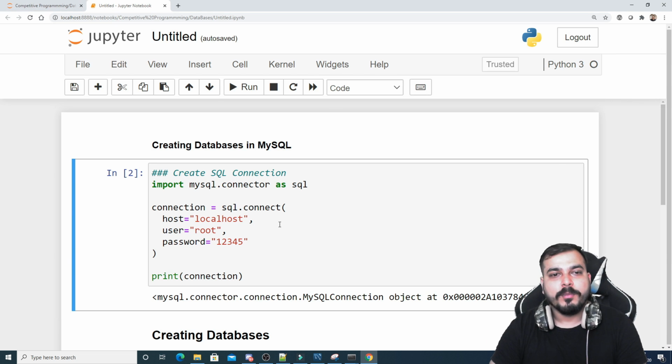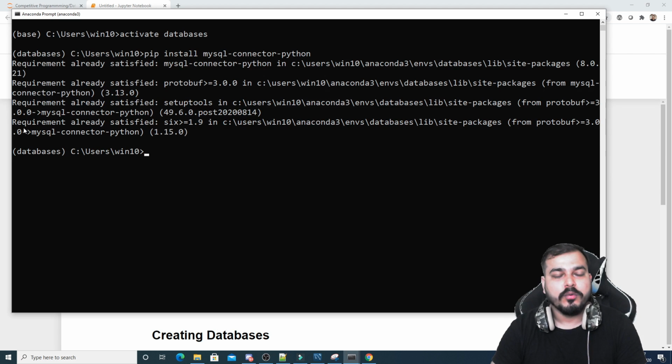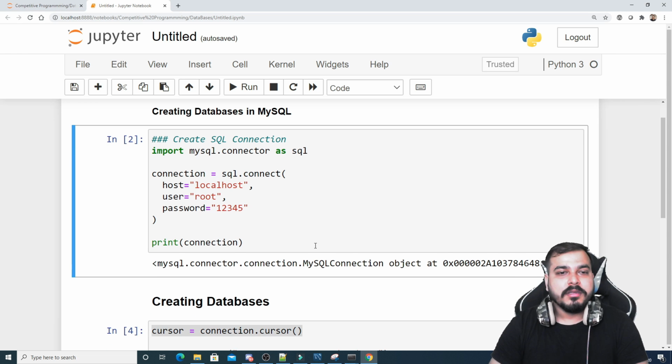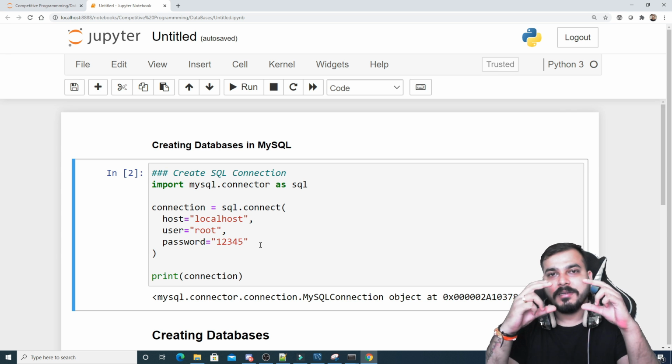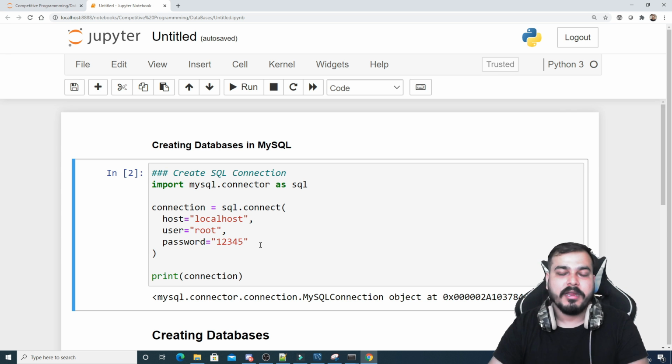Now I will go and open my Jupyter notebook. Make sure that you open the Jupyter notebook from the same environment, that is databases, because you have installed this particular library in this specific environment. Now remember, whenever you want to connect to any database, first of all you need to write something with respect to the connection, right? How do you connect to that particular database?